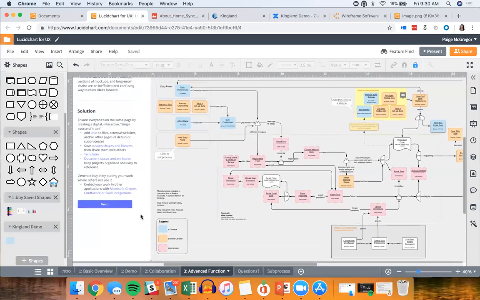Now, once you have your diagrams created and they look pretty complete, maybe you want to generate some buy-in on that. And I know that you guys use Confluence quite a bit. So Confluence is a great place to store these diagrams. And I'm going to show you how to embed your diagram in Confluence once it's been created.